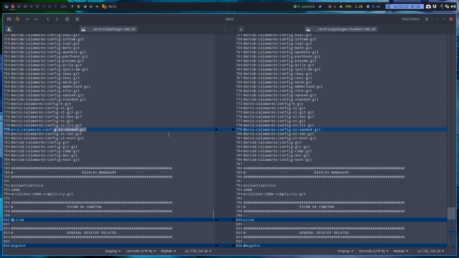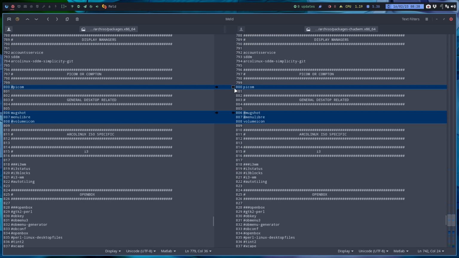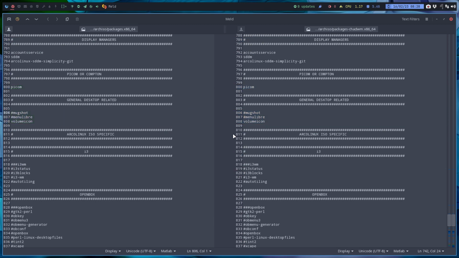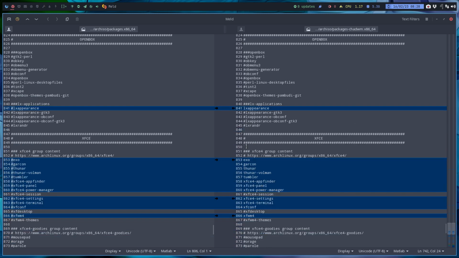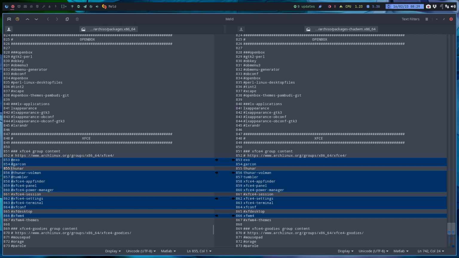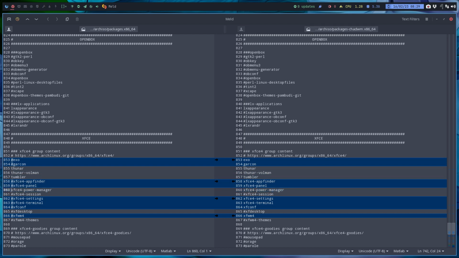XS Xanmod, Calamares. Picom, sure. Mugshot, no. That's purely XFCE. Volume icon, yes. i3 things, nope. LXAppearance, sure. And then things come from XFCE. Some things I'd like, and of course you like to have Thunar, sure. And Thunar volume manager and Tumbler, Garcon, Echo, no. App Finder, maybe. Power Manager, sure.